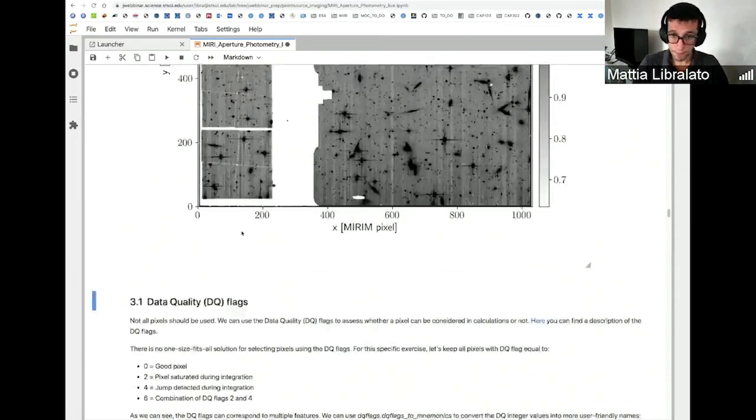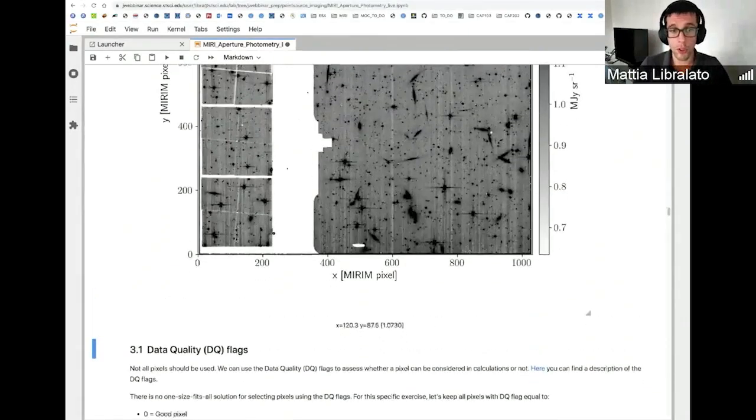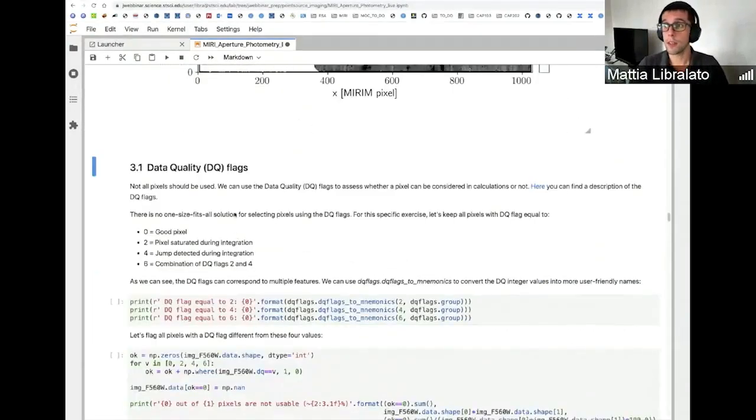Okay, so the first thing that I want to show you is how to select the pixels that you want to use during your analysis. To do this, we're going to use the data quality flags. I linked here a description of what they are and how you can use them. Basically, on the JWST data model, there is an extension that contains these integer values, one per pixel, and gives you an assessment of how reliable that pixel is. For today, we're going to use only 4 DQ flags.